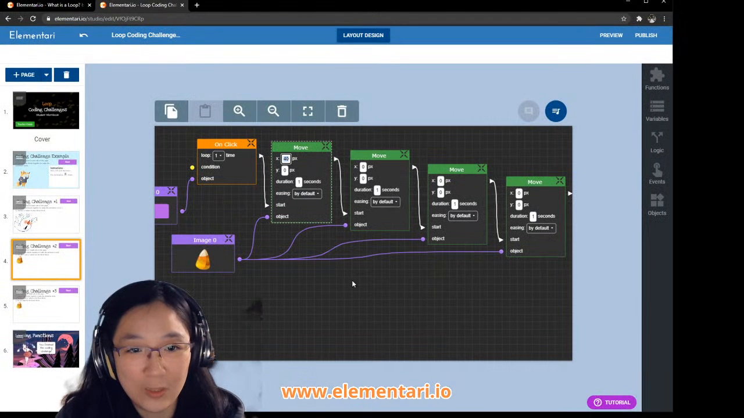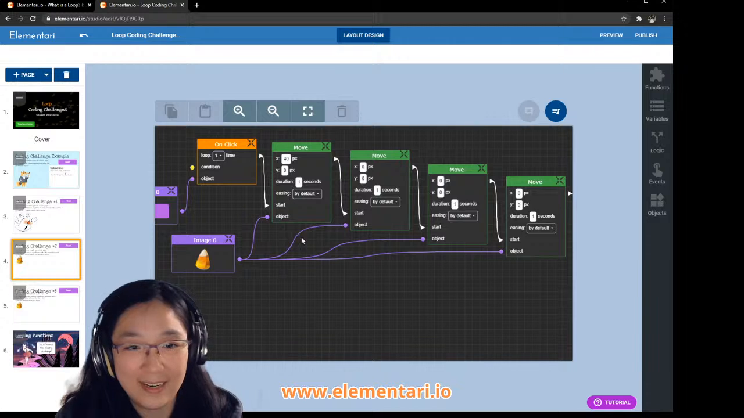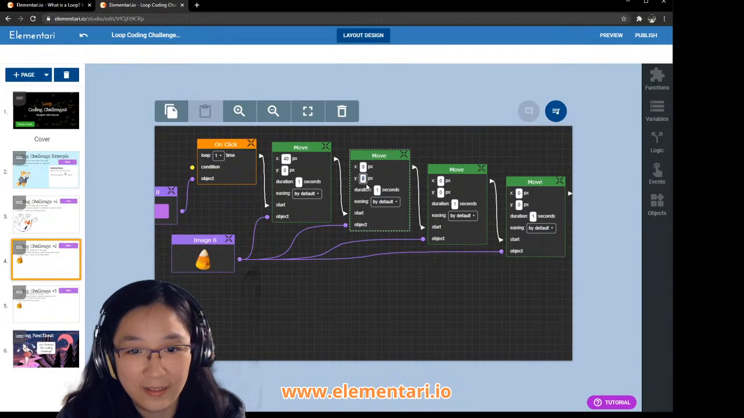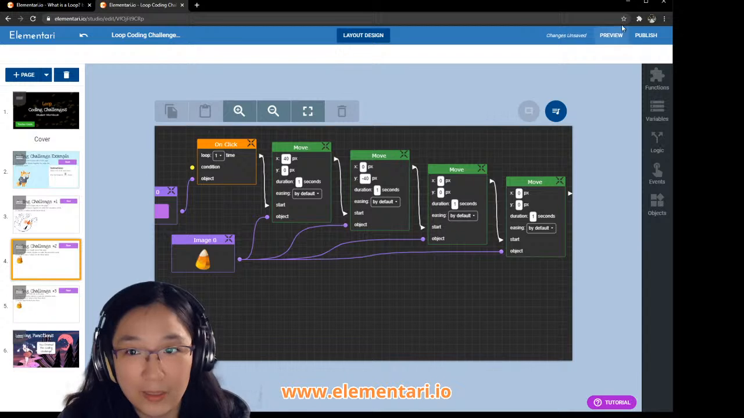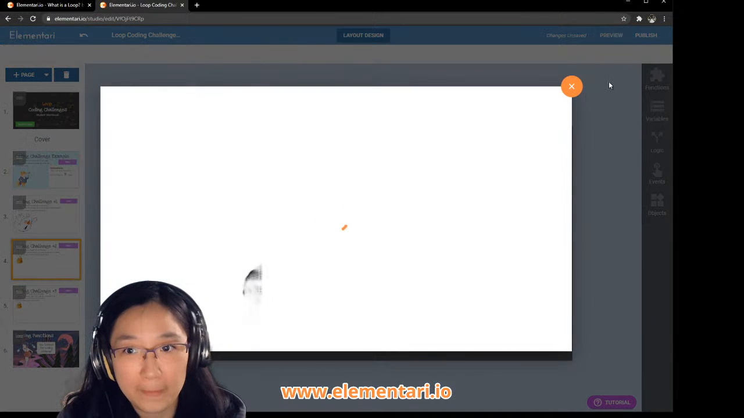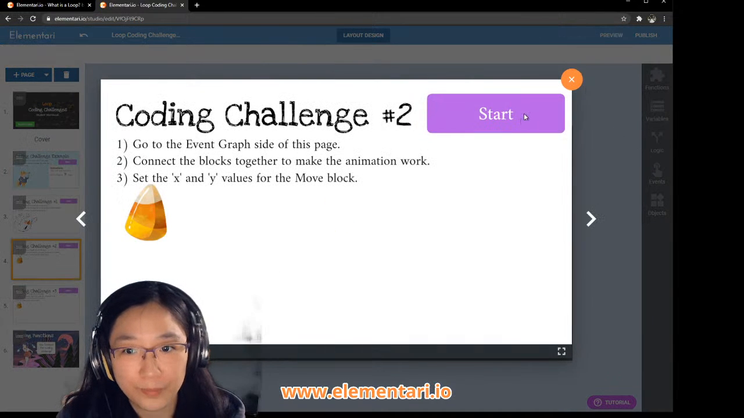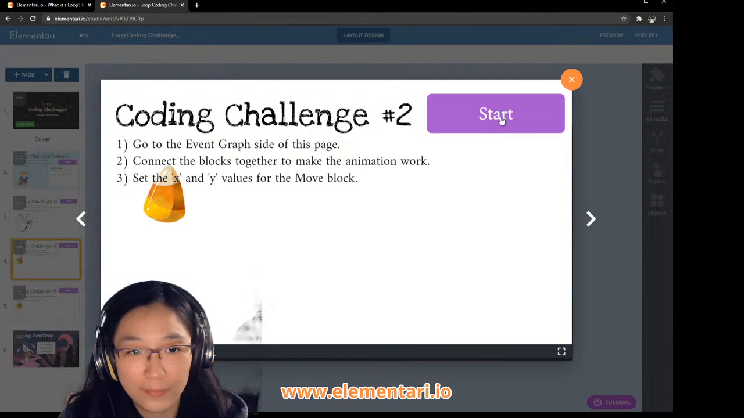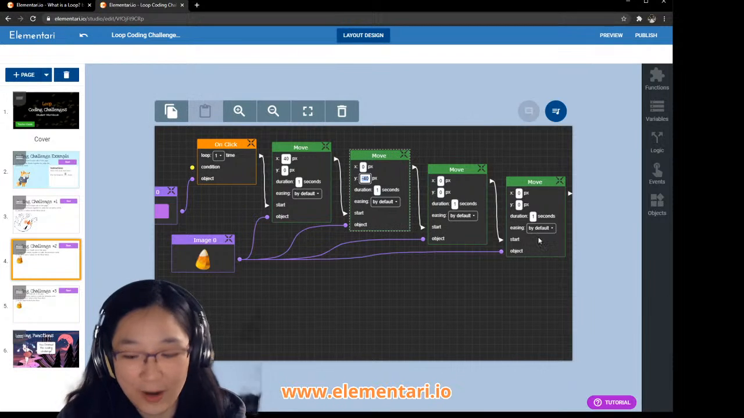Okay, so the first one, do we want to change it here or here? So X or Y? So let's try minus 40. See what happens. It's actually going up. So let's try 40 instead.